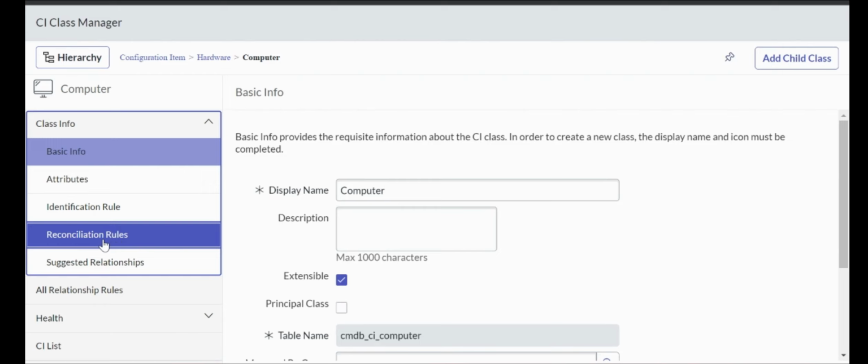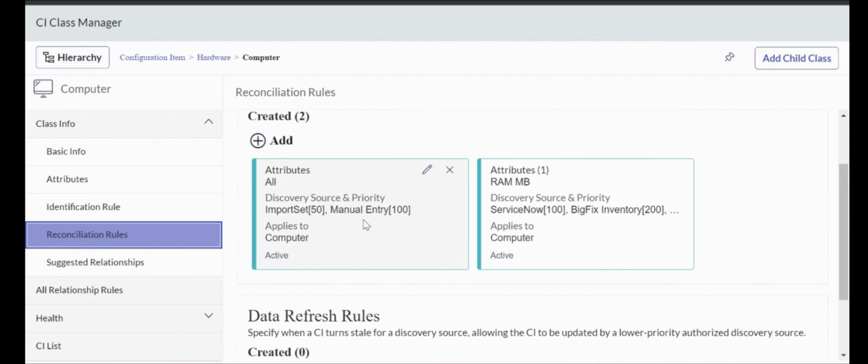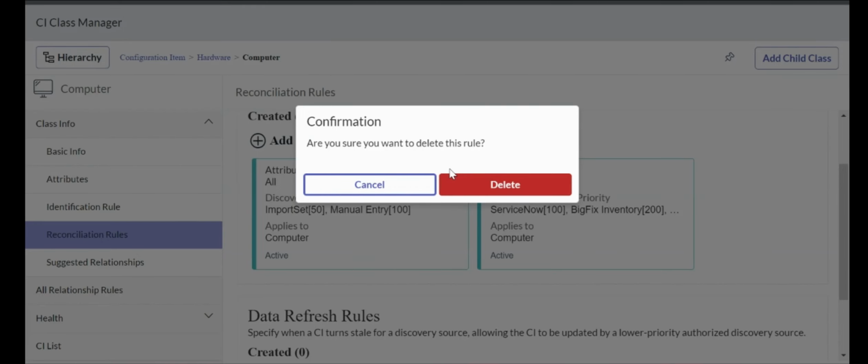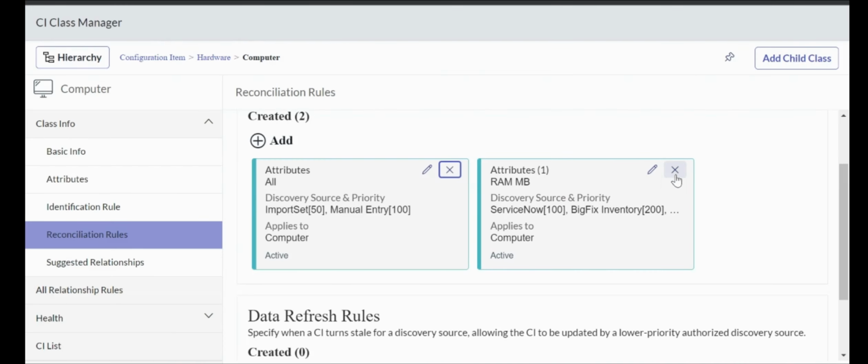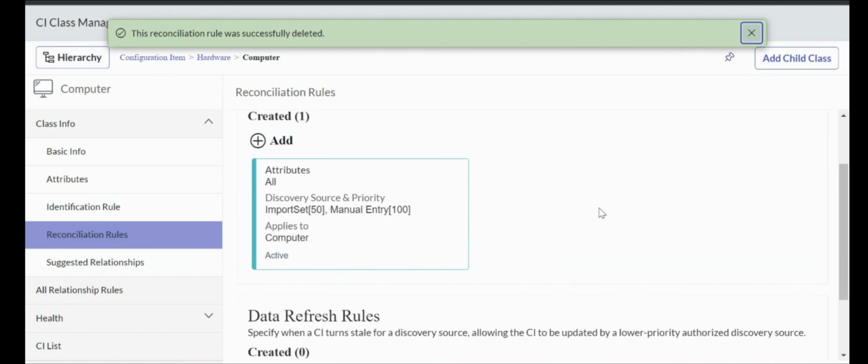We have checked the identification rules. Now we'll check the reconciliation rules. So there are multiple here. Let me delete one. Let me keep this and let me remove this one, because we don't have the service node discovery enabled here.